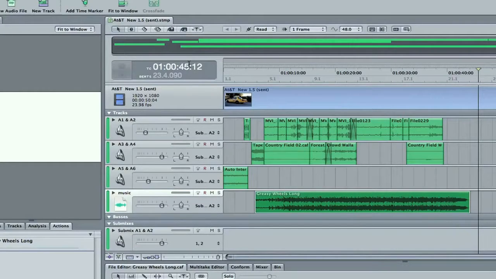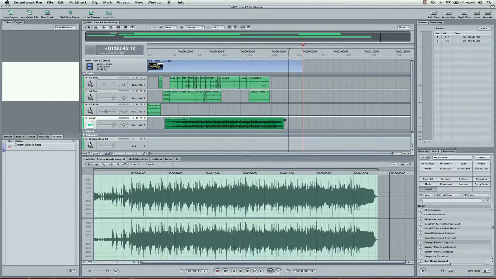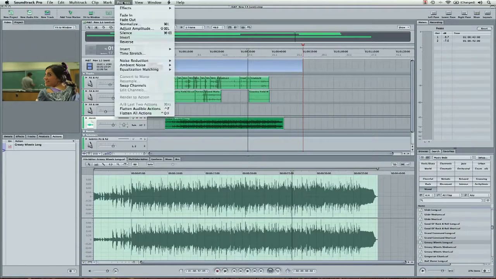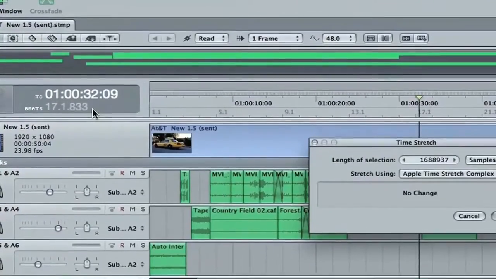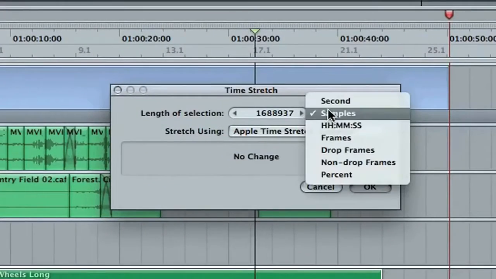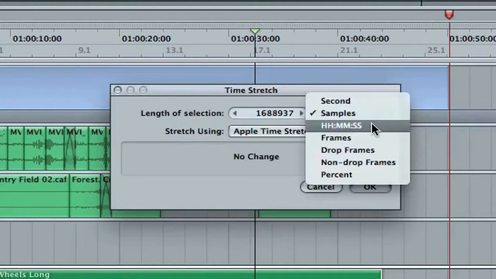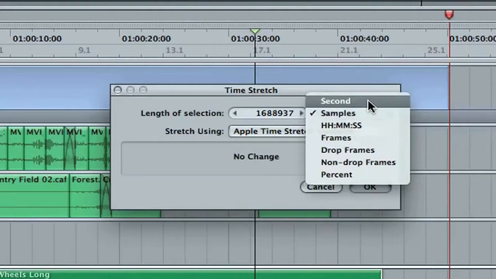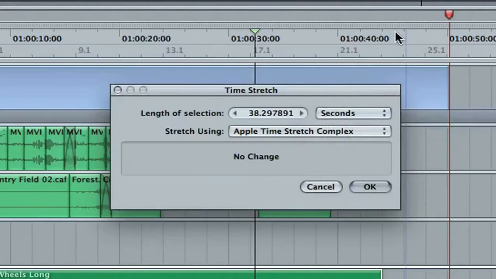This is 45. Since I need to fill in the few extra seconds, I'm going to make sure this is selected. You can see it's darker green. I'm going to go to Process, Time Stretch. Now I'm going to hit seconds. We could also do this in time code, frames, dropped and non-dropped frames, and then percent. I'm going to do this in seconds since I know that I want it to go to about 42 seconds.